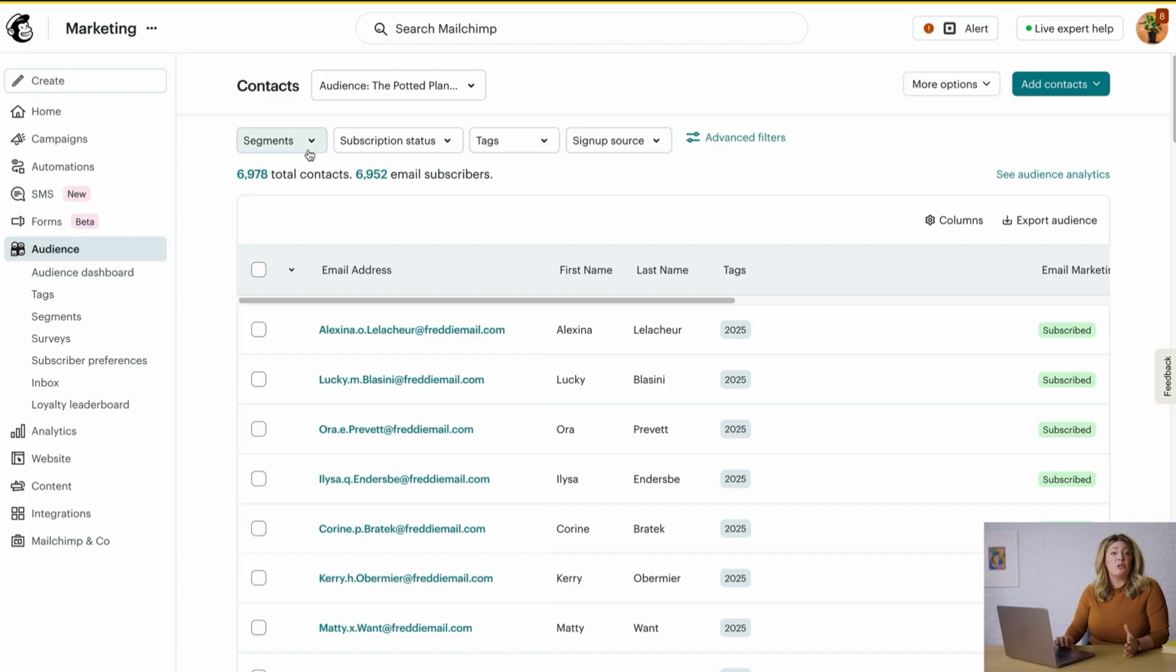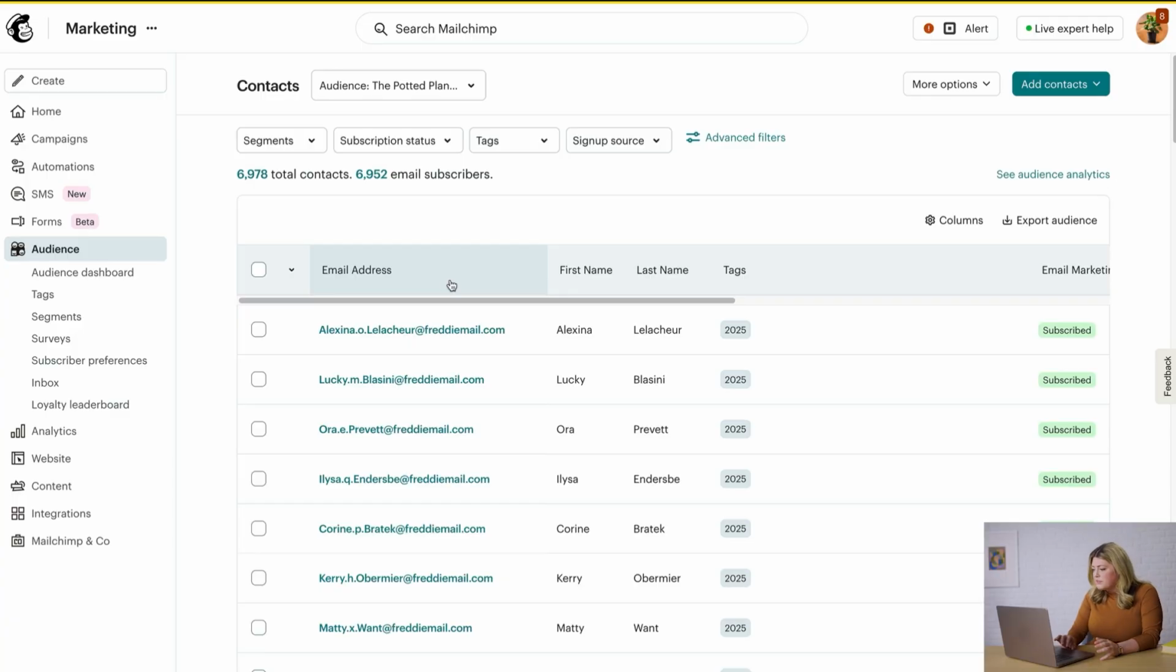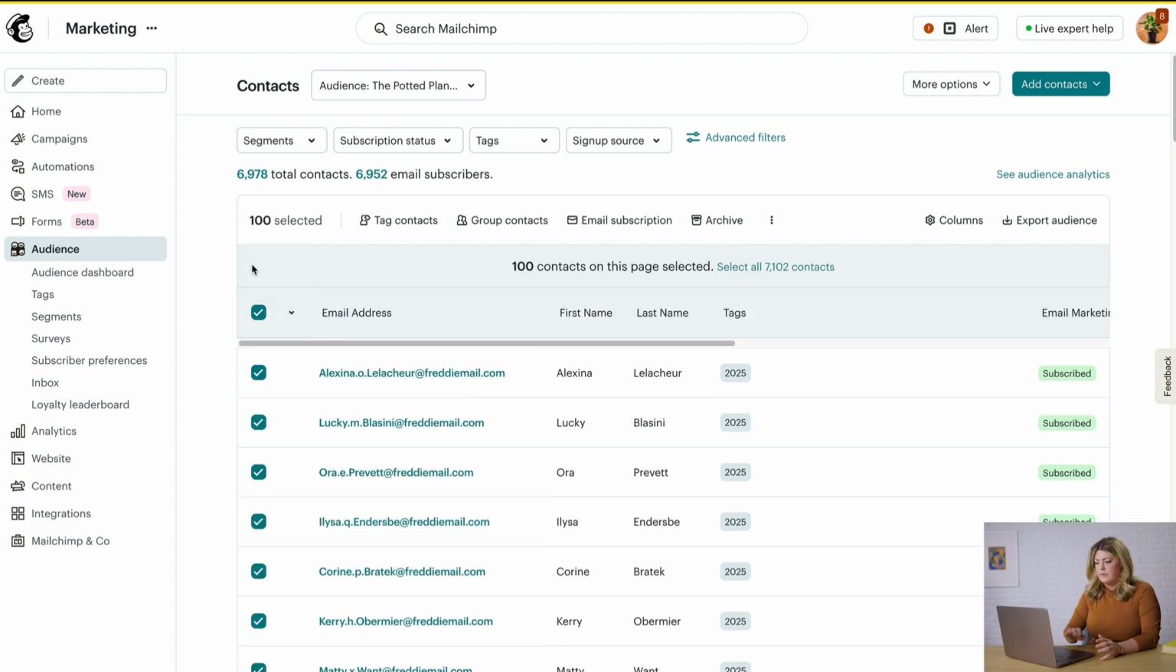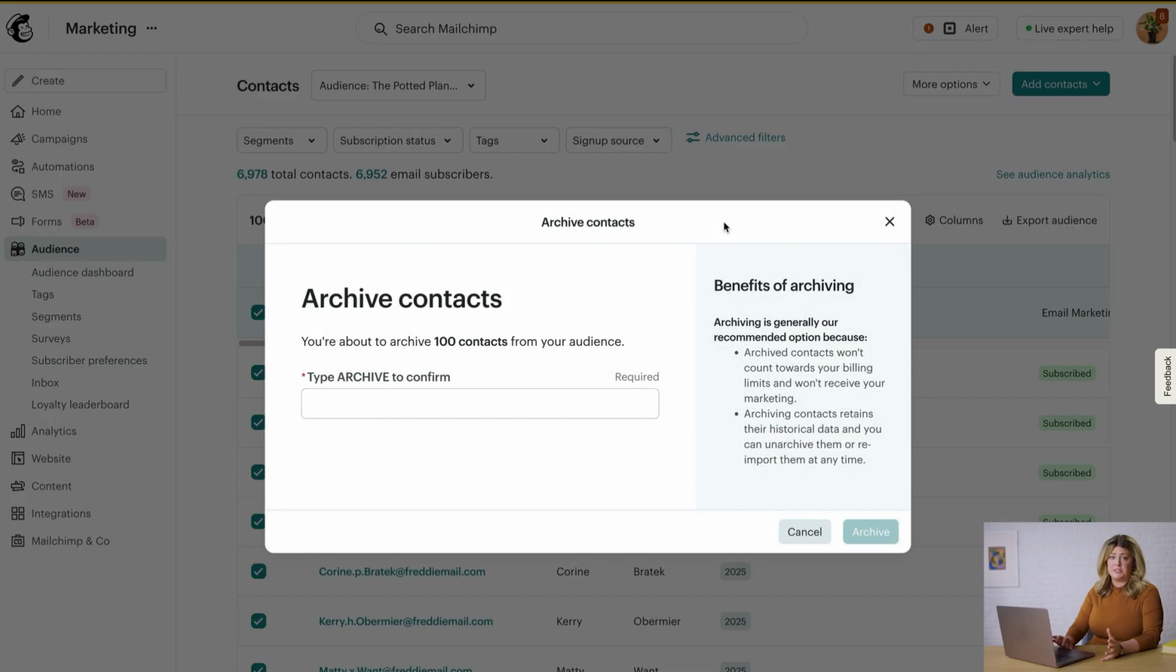For example, you could create a segment filtered for contacts who don't engage with your marketing, then archive those unengaged contacts to lower your billable contact count. When you're ready to move forward, check the box for each contact you'd like to archive, or to select all of the contacts visible in your table, click the checkbox in the table header. This will bring up a menu where you can now select the archive option. When you click Archive, you'll be asked to confirm your decision.